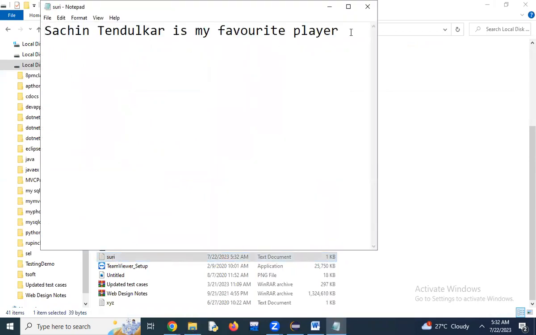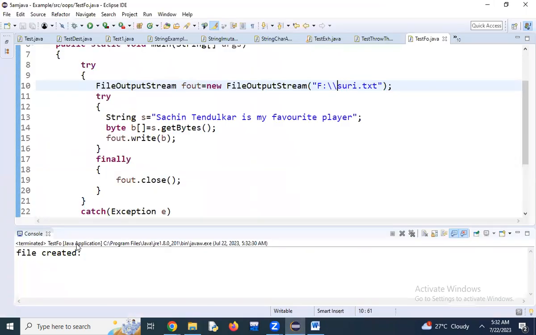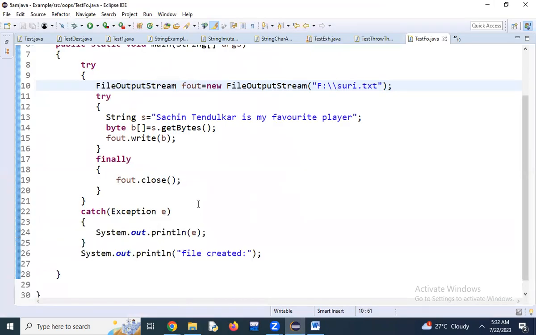Right, so this is how we are creating the file and sending the data to the file. Understand, right? This is about the FileOutputStream. Clear? This is for writing the data. Next, for reading the data, we can use the FileInputStream.